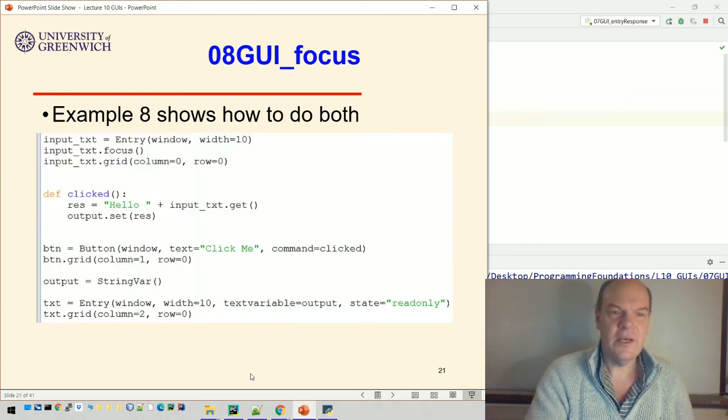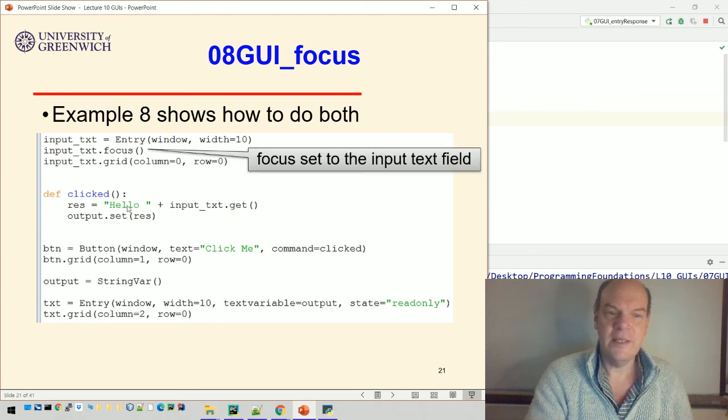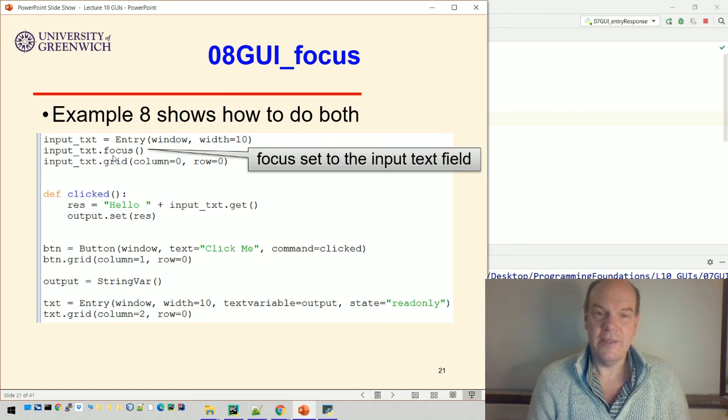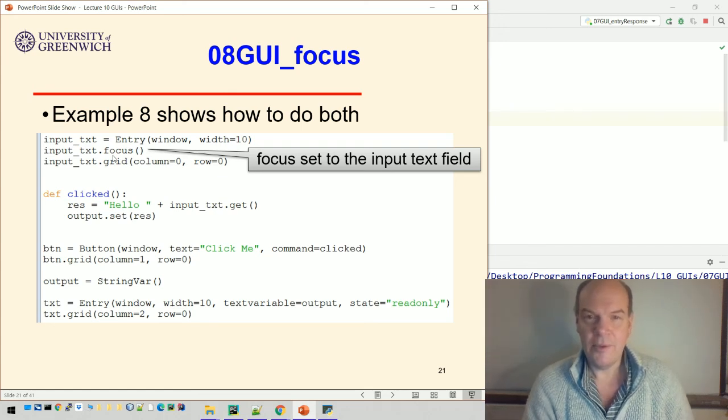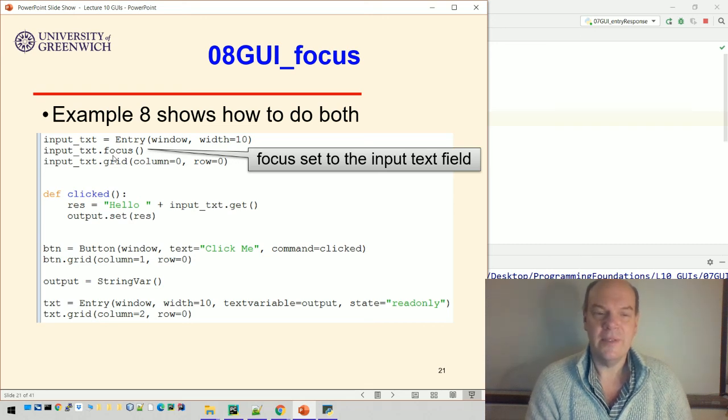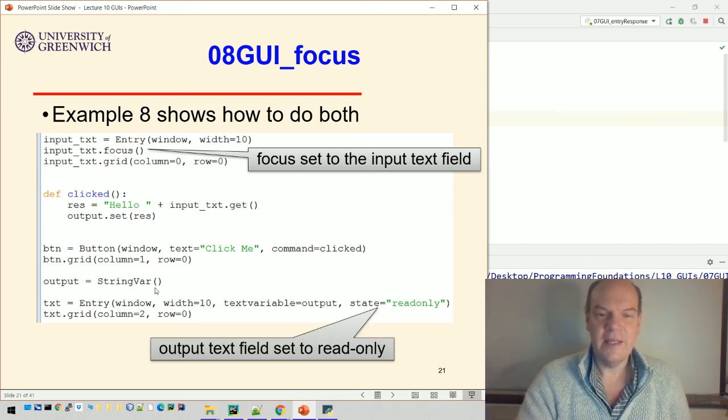So here's the code for doing that. There's only 2 extra lines of code. One is that we can say input text.focus, and that means that when the GUI starts up, when we call the main loop at the bottom of the program to get the whole thing started up, the focus goes to the input text field, so the user can just start typing in. The second one is that the output text field is set to read only.